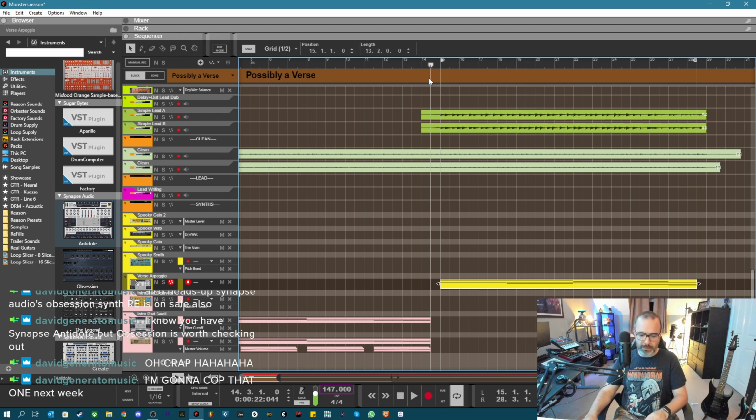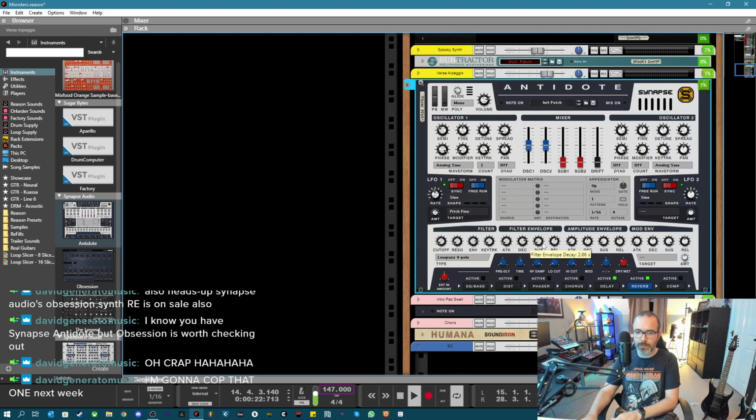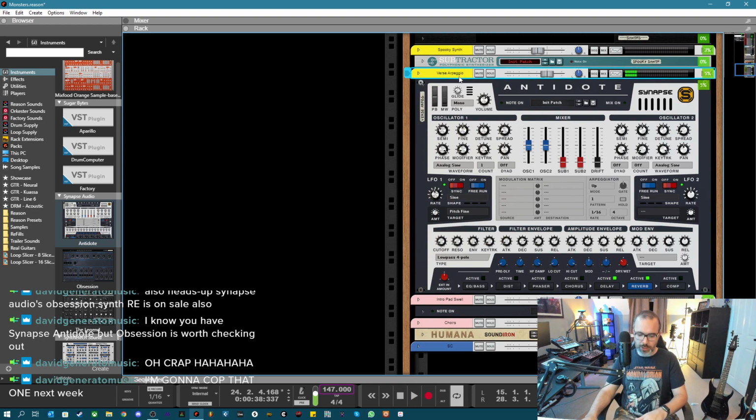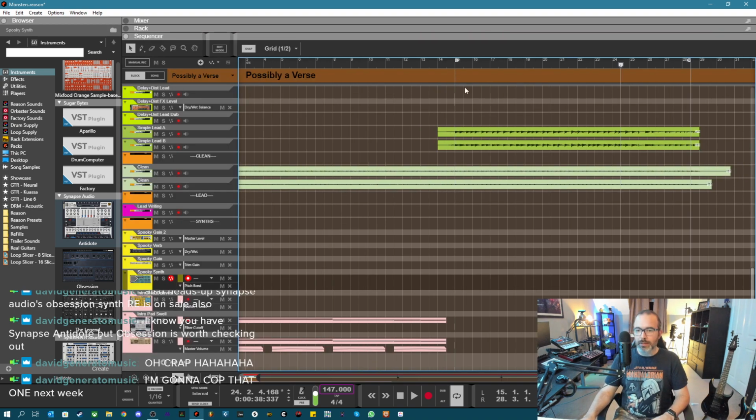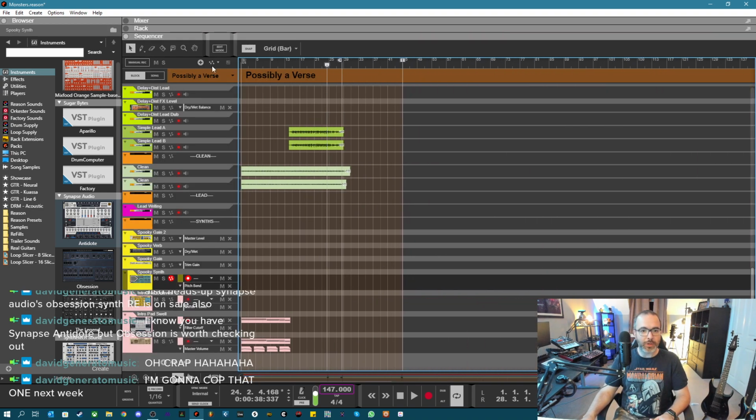I still don't know if I like this, if I'm going to keep it or not. Nah, it's too much. It's clashing with the guitar pattern, and it's just not needed. It's worth a shot. Got to try things out.